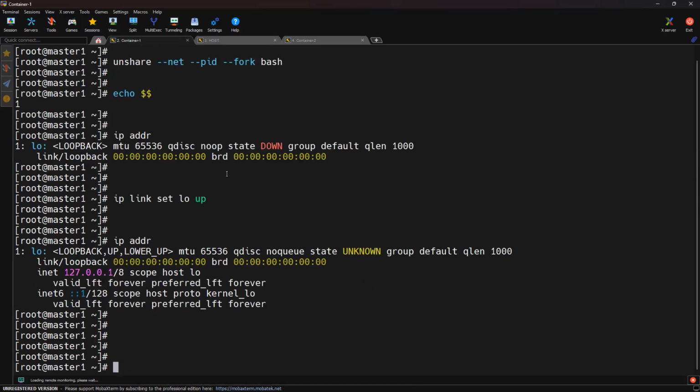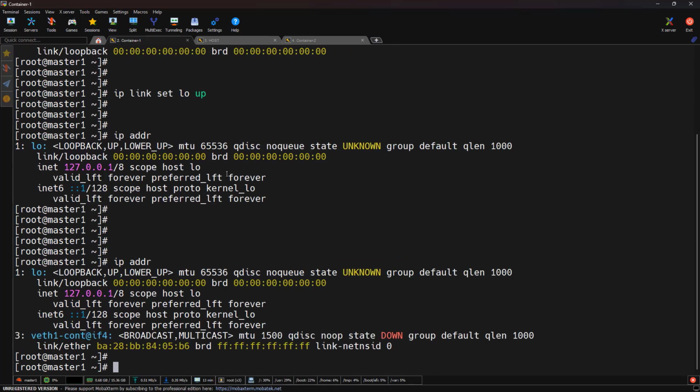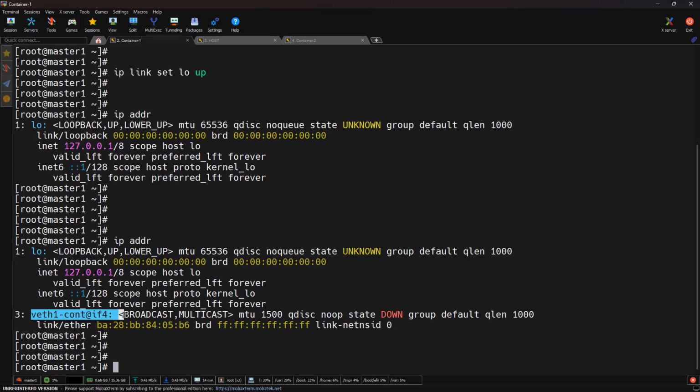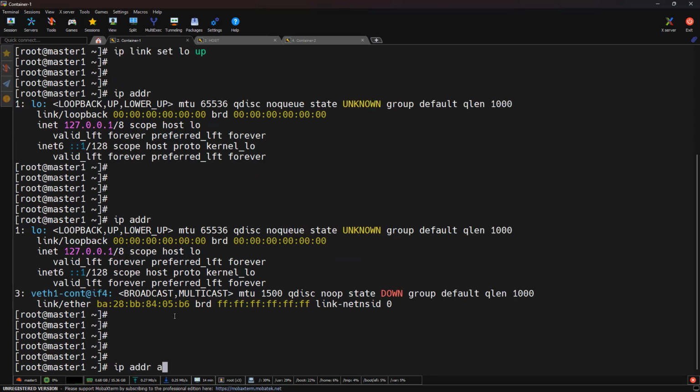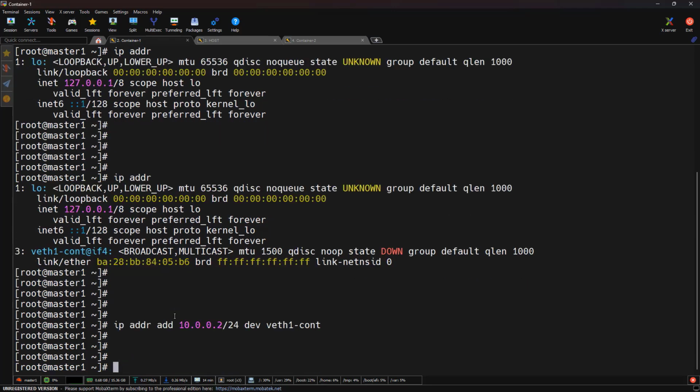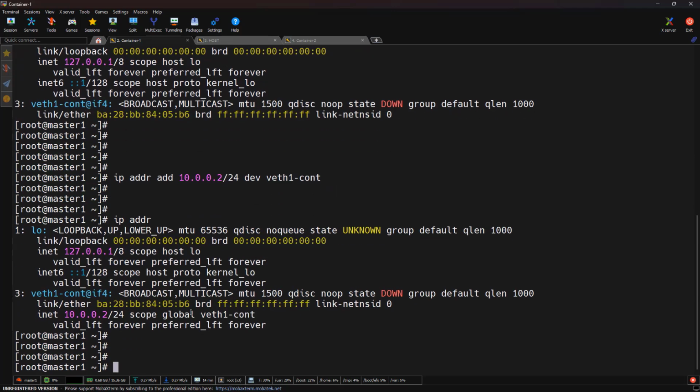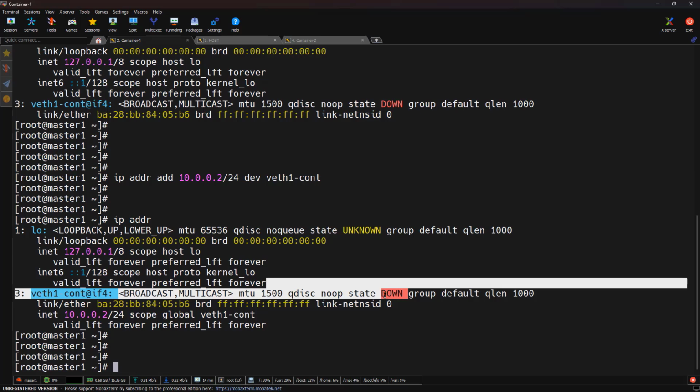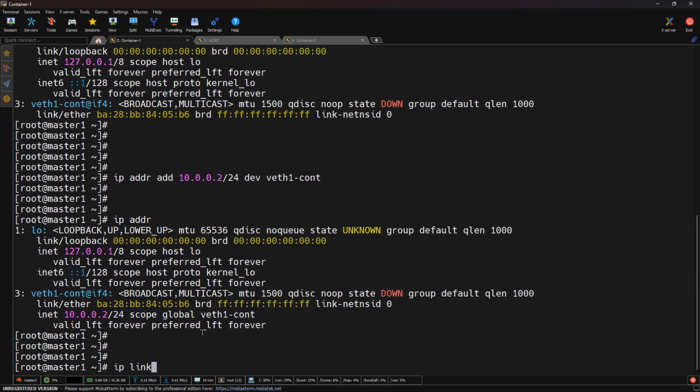Let's get back to the container, and if we run the same ip addr command again, we can see the other end of the cable has been moved inside the container. Now we need to configure this interface. For that we need to assign the IP address and bring the interface up. We can use ip addr add 10.0.0.2/24 dev veth1-container. The IP address has been assigned, and if I run ip addr, it is assigned, but the interface is still down, so we need to bring it up. For that we can use ip link set veth1-container up.